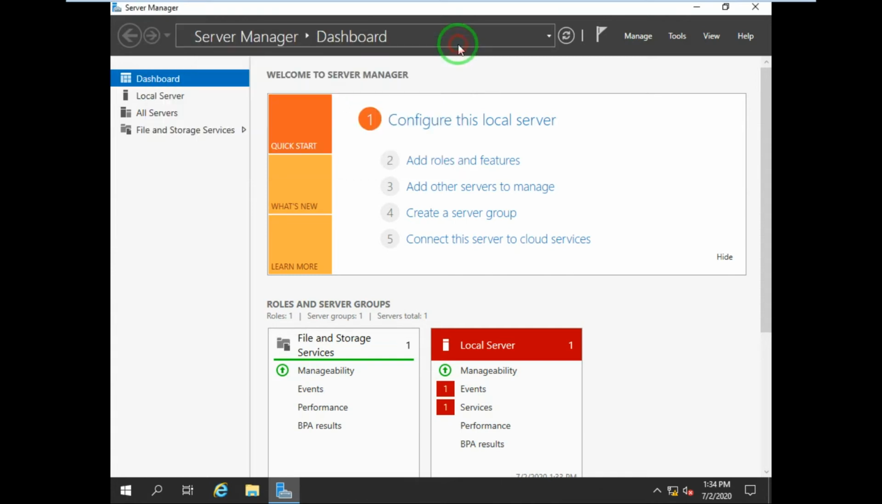So right now I just close this down. This is the dashboard, you can say. Here we can add roles and features in Server 2019. If I want to add any services like DHCP, DNS, or AD services, I'm going to use this option. Add other servers to manage: if you have multiple servers, you can manage them with the help of Server Manager.